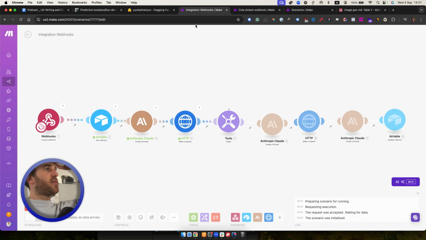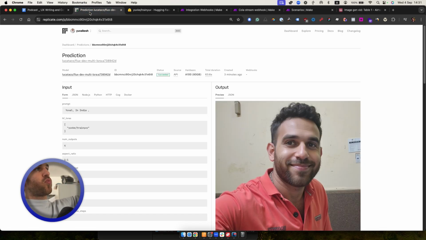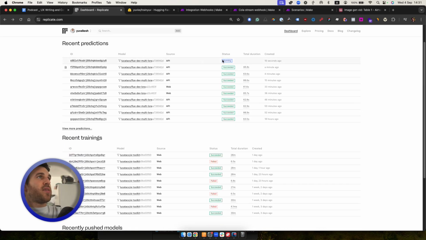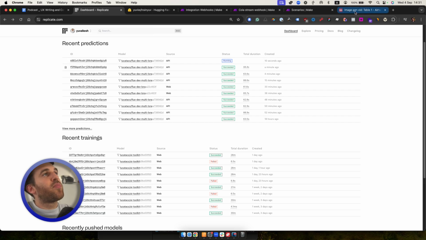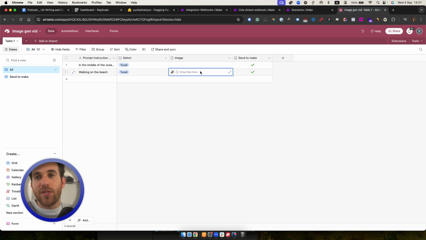happen. Okay, so we can see already that it sent the request, and now the API is working on Replicate. If I go here, I could already see that the API call is running right now. After 120 seconds, we're supposed to see it here on my Airtable document.